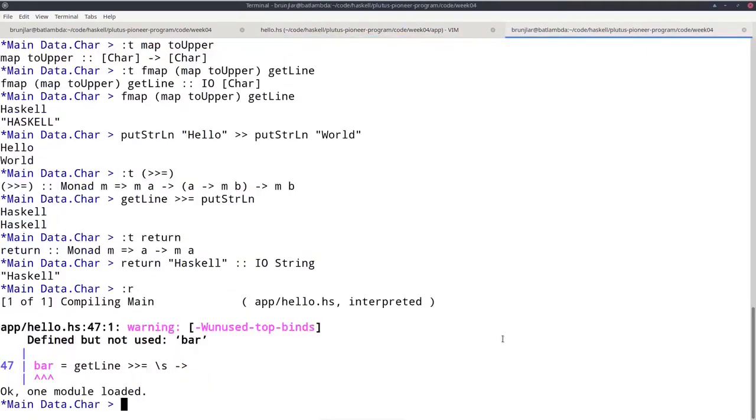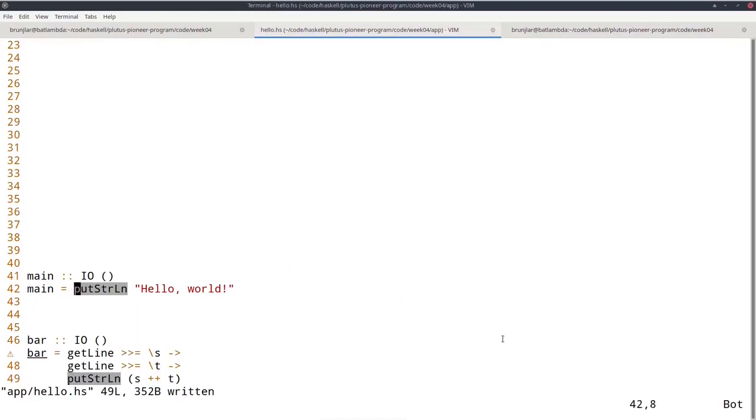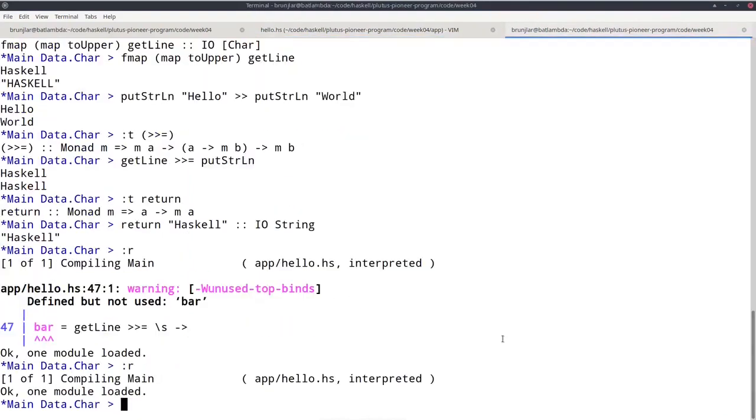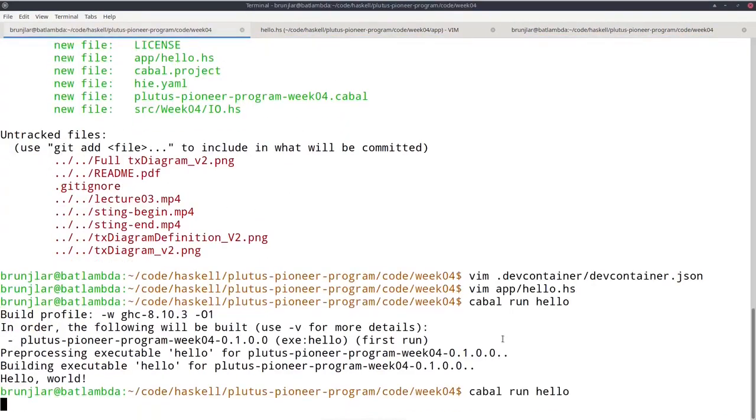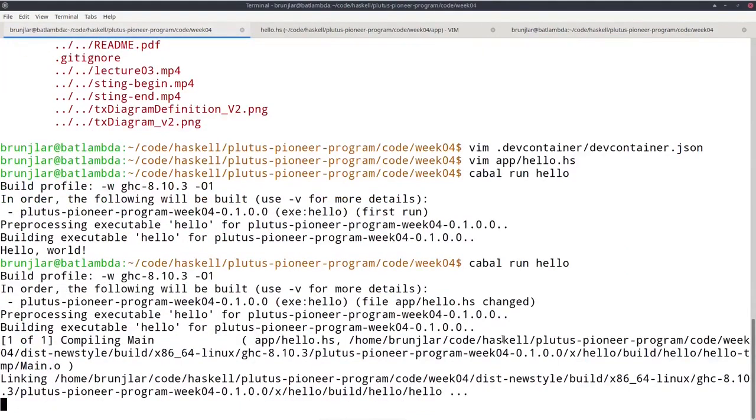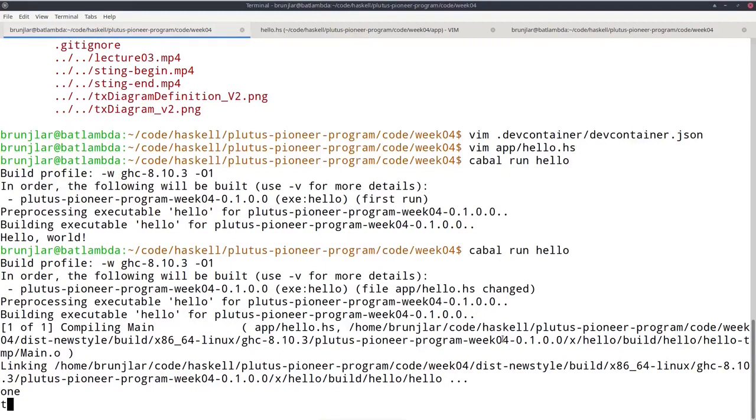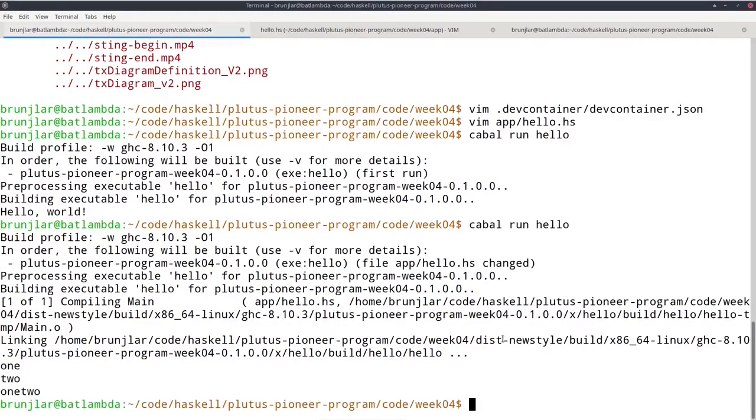If I go back to the REPL, okay, I just get a warning that it's defined but not used. So for example, if I want to get rid of that warning, I can use bar here in main. Okay, and now if I execute this new executable, now with bar, so now it waits for the first input. So let's say 1. Now it waits for the second input, let's say 2. And it doesn't return anything, but it writes the concatenation of the 2 to the console, 1, 2.